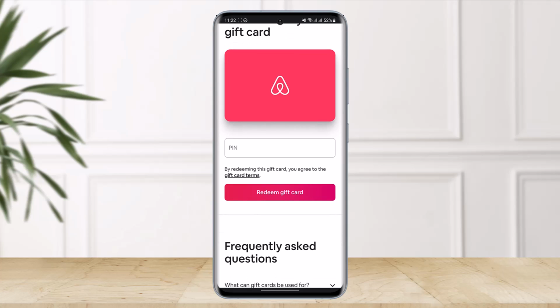So you can see this pin box right over here. You just have to go ahead and then enter your gift card in this box. Once you enter your gift card, make sure you have entered everything correctly, and once you've made sure that you've entered everything correctly, just tap on the redeem gift card option. As soon as you do that, you would have successfully redeemed your gift card on Airbnb.